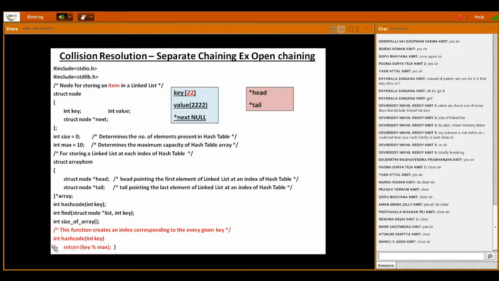So I hope you have understood this function, hash code. Very simple. Whenever I want to insert, find, or delete, I first need to call this hash function and come to the particular index. Why? Because at that index, I may have to insert, find, or delete.